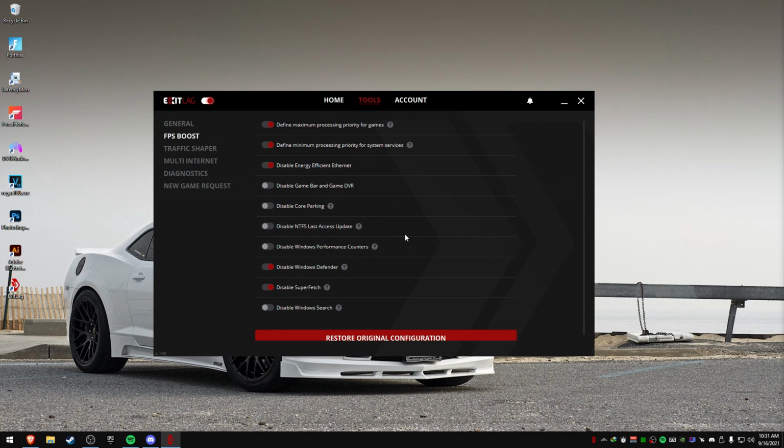The next thing is FPS boost. To apply some of these, you might have to reset your computer too. But I recommend this one. This is maximum priority for your games. And then also this one. I think it automatically recommends this when you actually install ExitLag. So just make sure you turn that on.